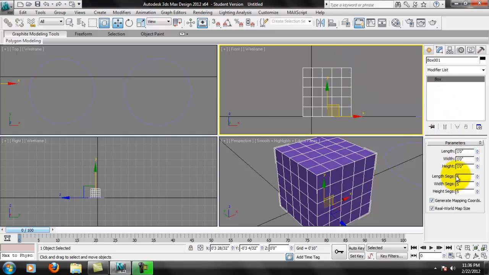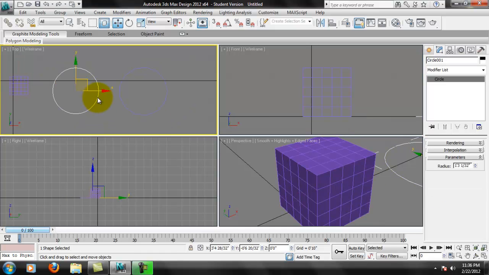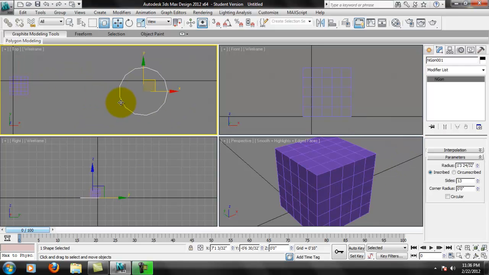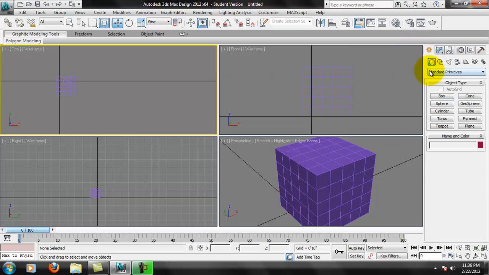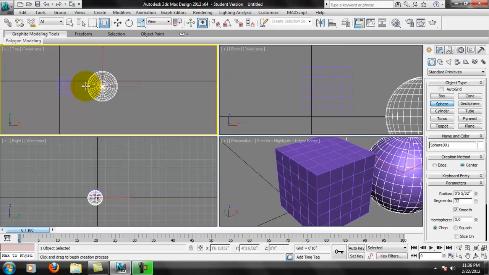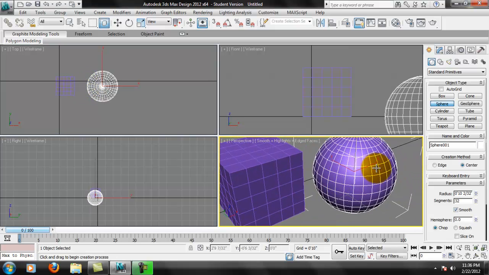Okay, so for the box, that's pretty much all the parameters that you have. I'm going to delete these two circles here. I'm going to jump back to the geometry tab, and I'm going to create a sphere. Okay, the sphere, same way.